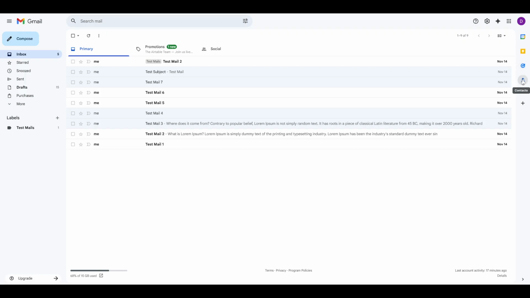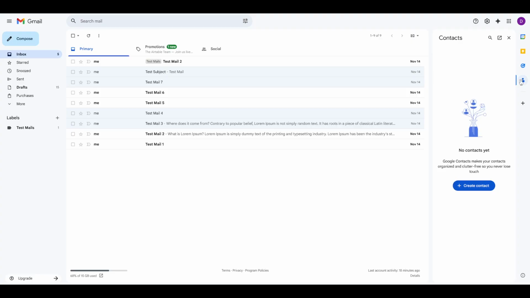Once you're in the Contacts section, you should see a button featuring a plus sign right in the middle of your screen. This is your gateway to creating a new contact. Click that button, and you'll be ready to input the details of your new contact.